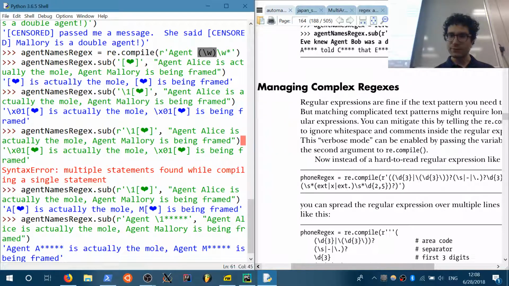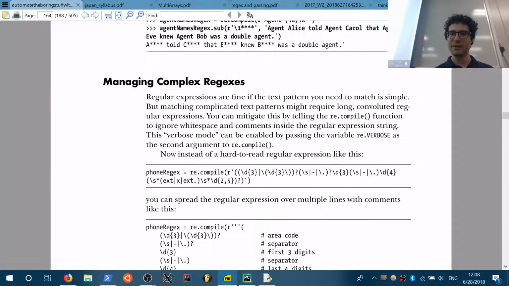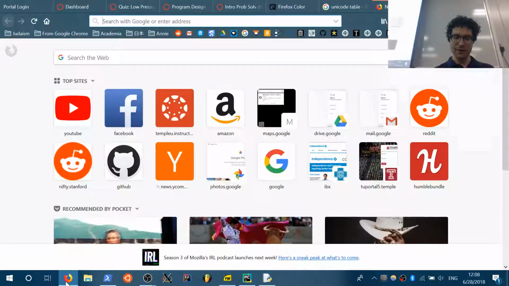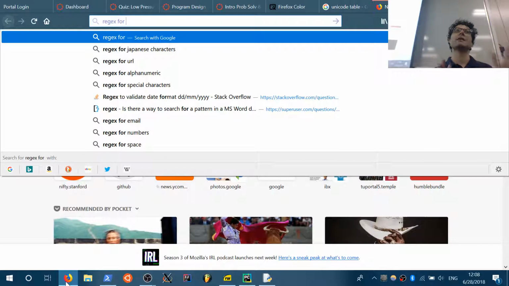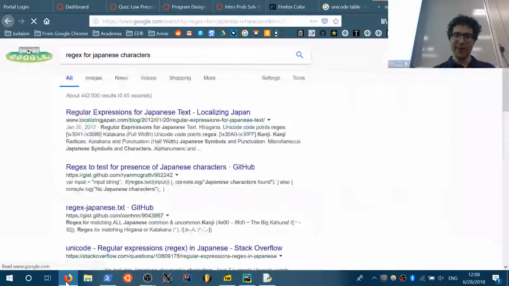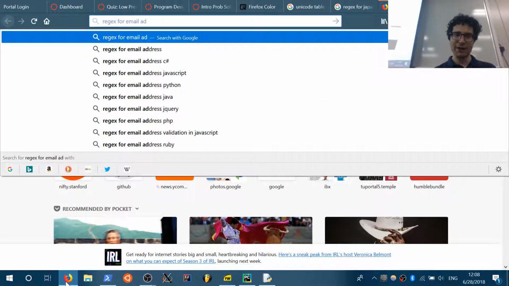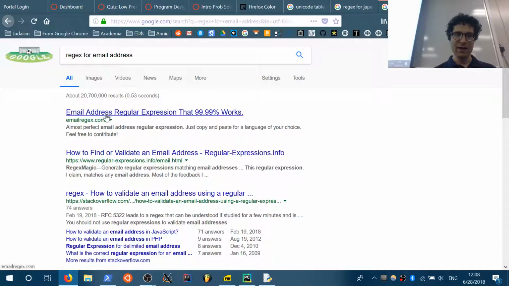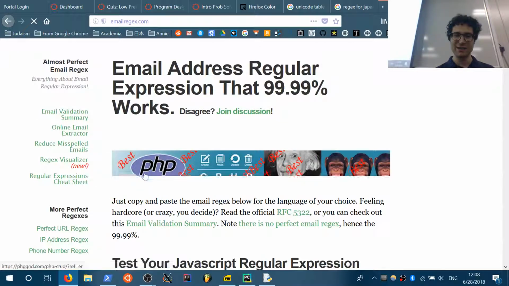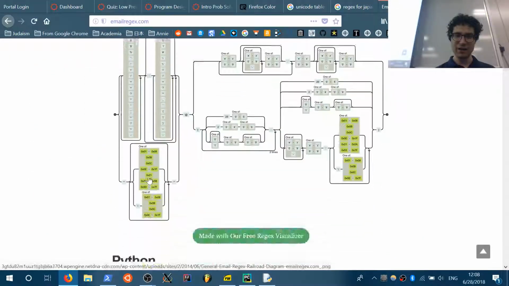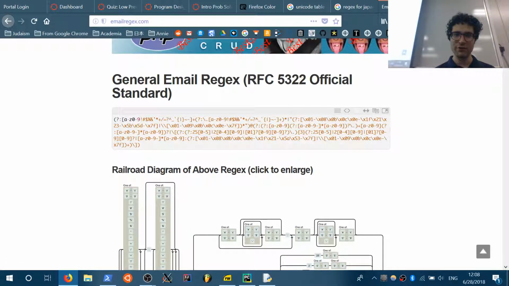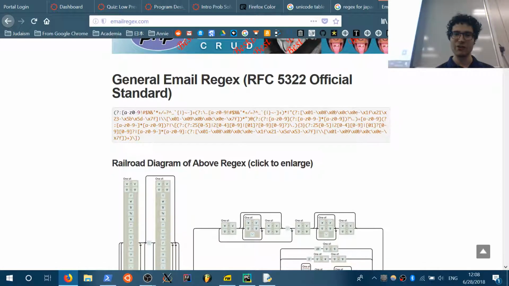All right. Managing complex regular expressions, because these things do get complicated. Regex. So I'll give you an email, a basic email regular expression. It's not bulletproof by any means. Regex for email address. An email address regular expression that 99% works at emailregex.com. Just copy and paste it into the language of your choice. Here it is, the general email regex that matches the RFC.